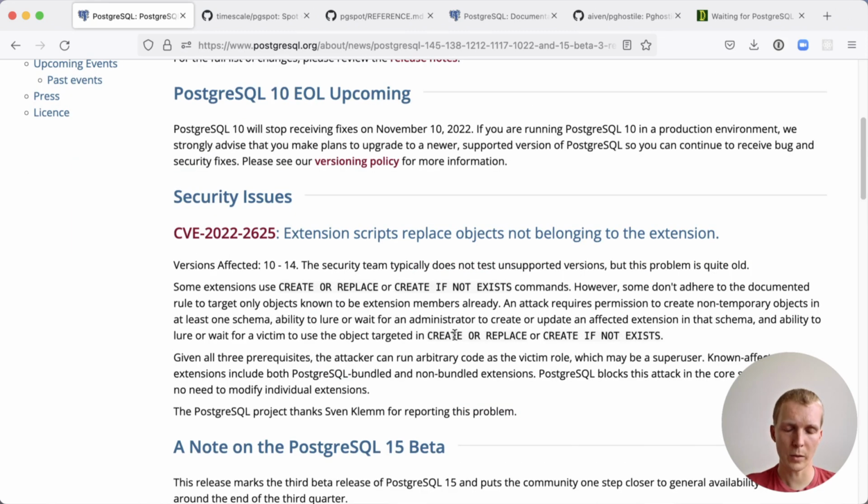This security vulnerability relates to an extension script being able to replace objects or affect objects that don't belong to the extension. This is a problem that has existed in Postgres for a while, but it was only discovered recently by Sven Klang, who reported this to the Postgres project. It relates to an extension script calling create or replace or create if not exist commands. They can cause the extension to take ownership of an object that wasn't supposed to be owned by the extension. This will then potentially cause arbitrary code execution of attacker-controlled code.